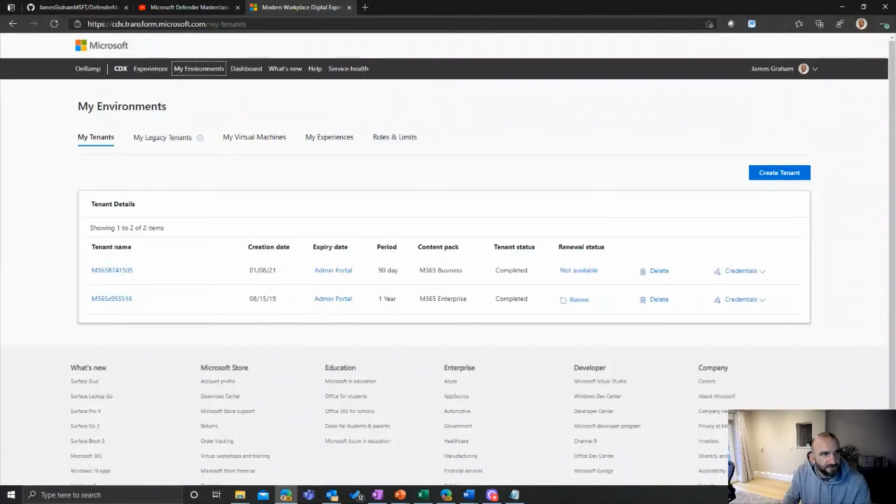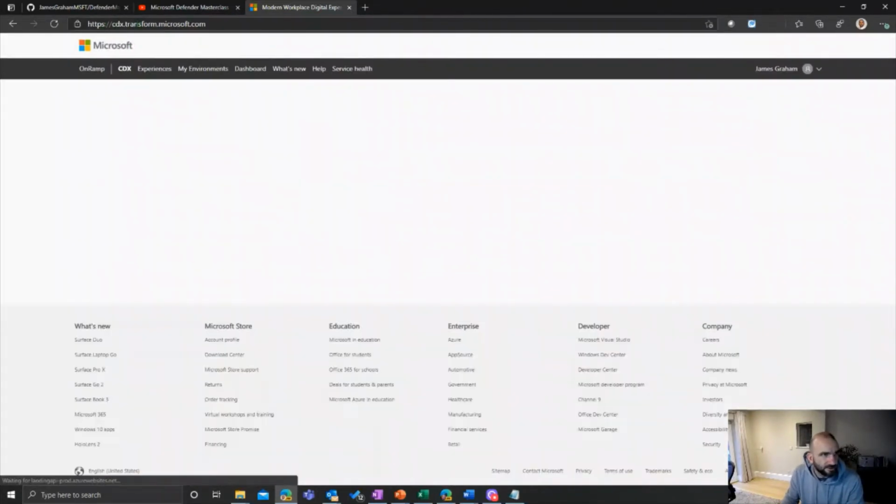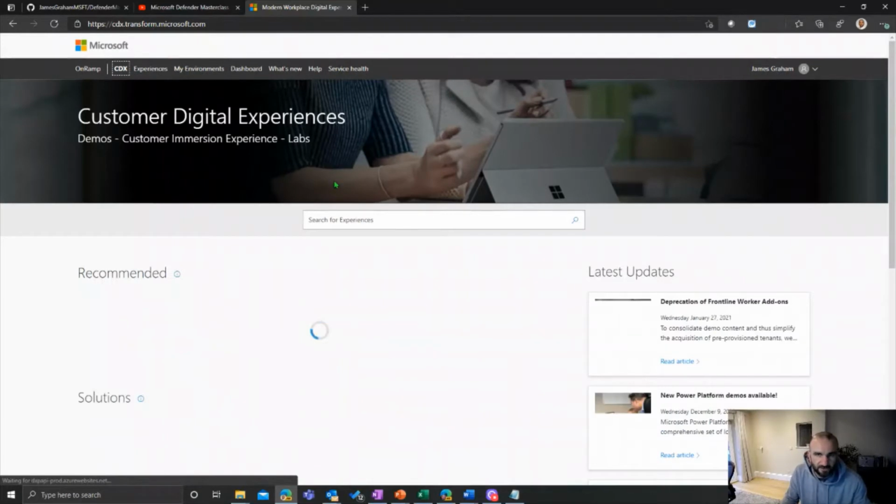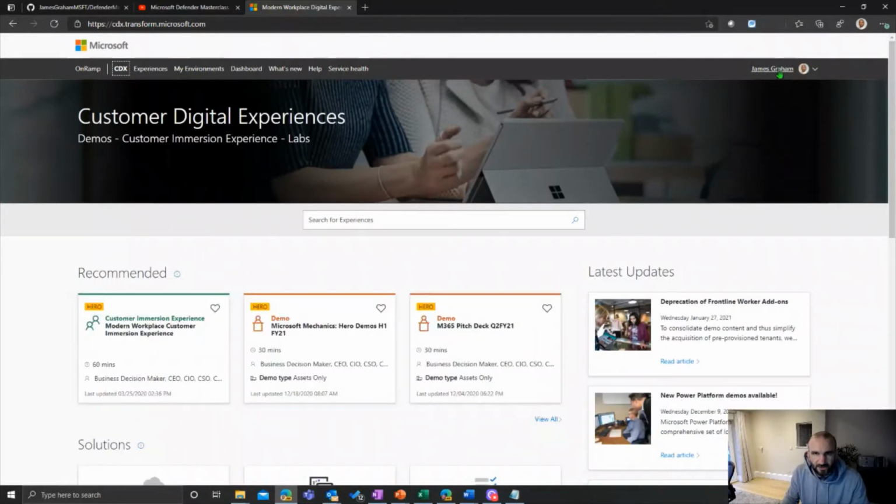First things first is to head over to CDX. I've gone here previously, but how I used to get here is demos.microsoft.com, the old URL, which actually points to cdx.transform.microsoft.com. And from here you need to log in with your partner credentials.